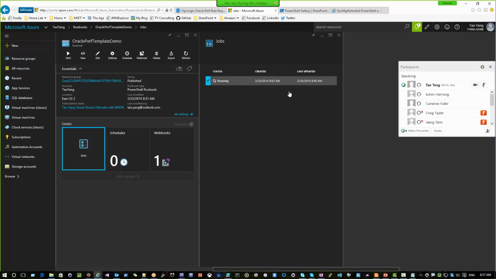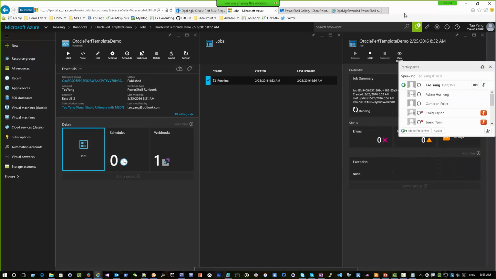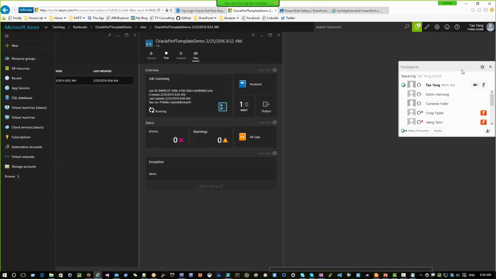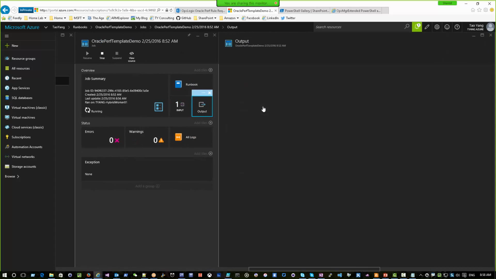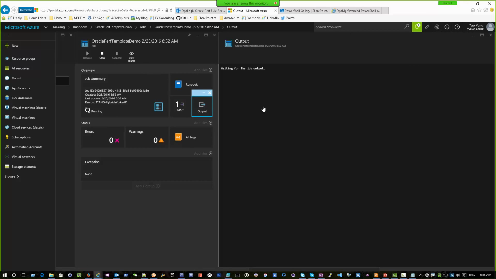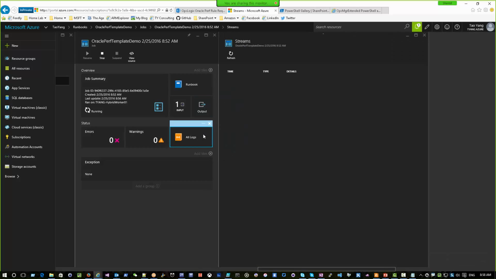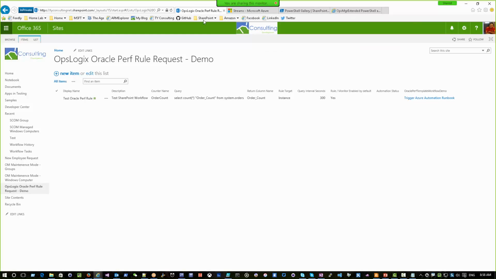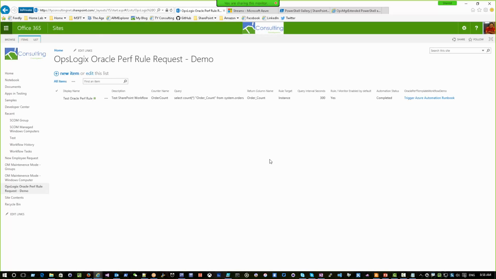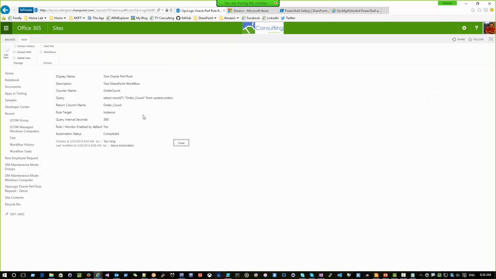Okay, still running. Other outputs will appear here, but if you want to see absolutely everything, including the verbose logging, it's going to be in here. Okay, now this is done. It's completed. You see the automation status becomes completed, and when I go to the display form, you see that it's complete as well.